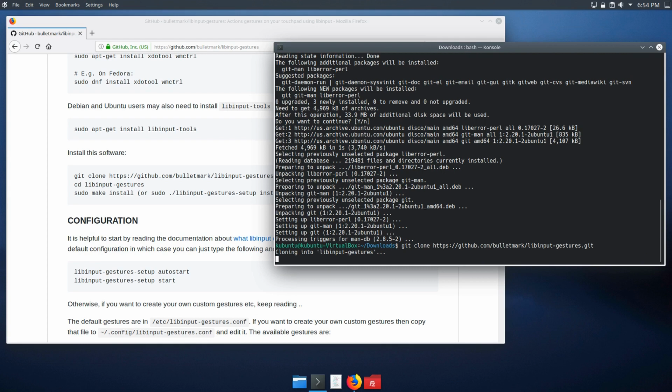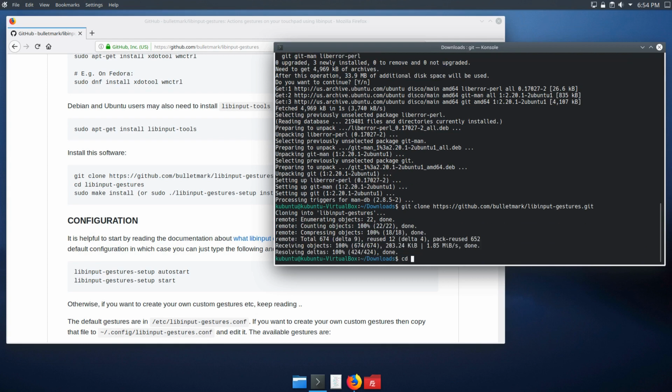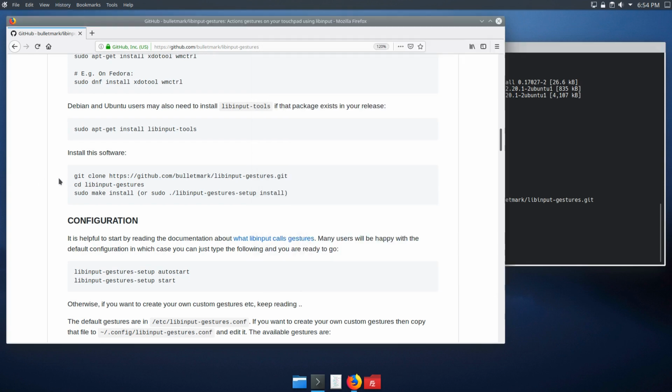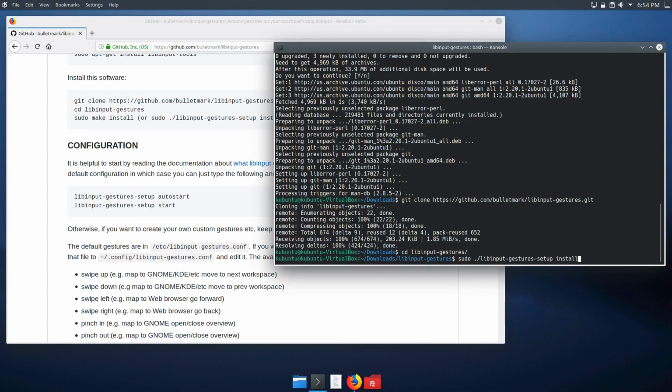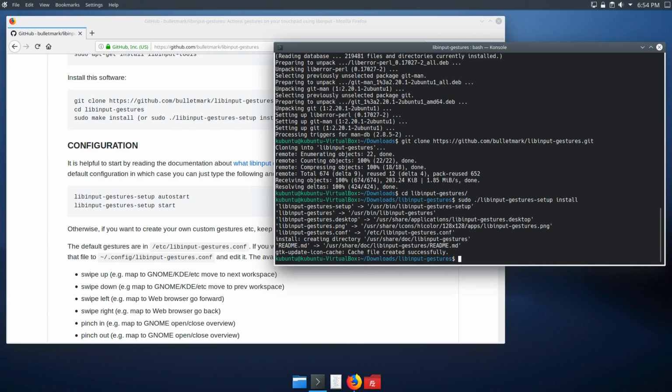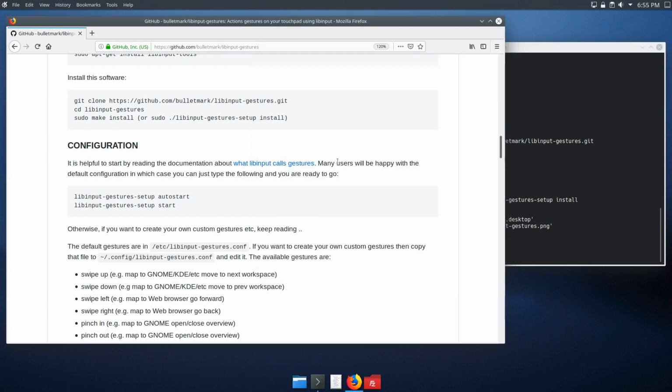And then we will rerun the clone and then change into that directory. And if you notice here, we'll just follow along and we can either do make install, or I tend to use the second command, which is just run the setup. It essentially just copies some files into different locations, and again, make sure you understand what it's doing. They say here that many users will be happy with the default configuration, in which case you can just type the following and you're ready to go, which is true.